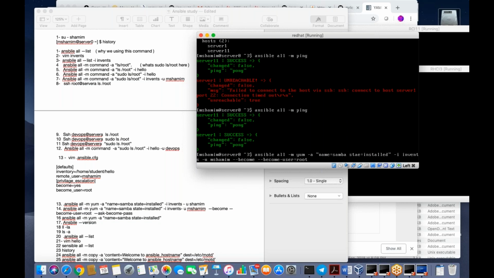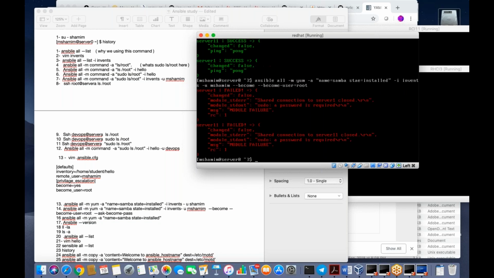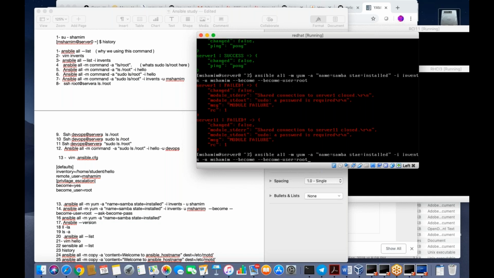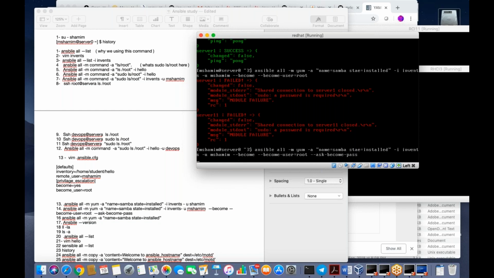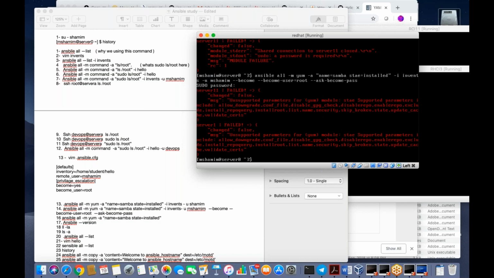So let it run for this one, and let's see what the result is. This is failed actually. Why? It required a password, so we have to add one more step: ask become pass. That's my password. So I'm giving my normal account password.